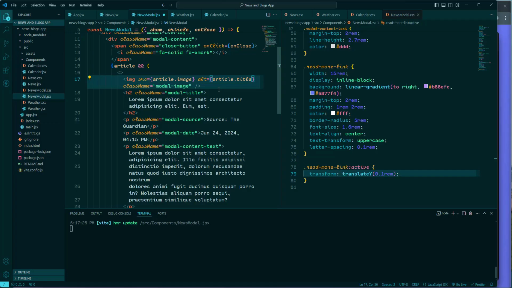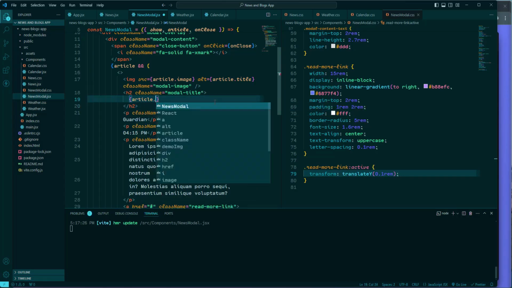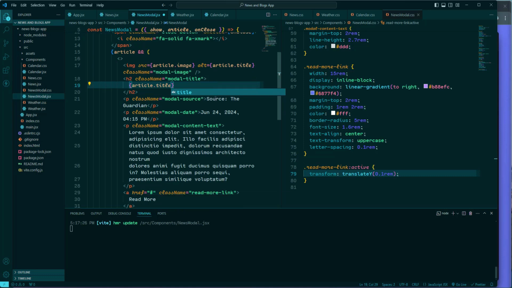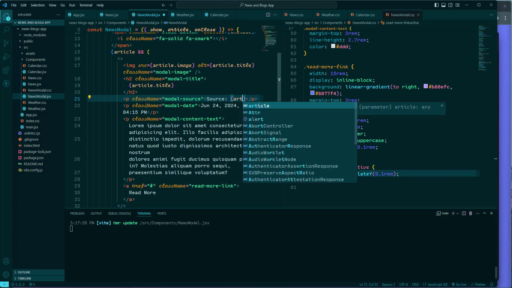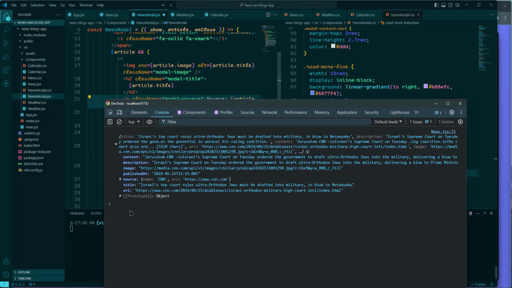Next, we have to set dynamically the title of the modal based on the article prop. So instead of this lorem ipsum text, I'm going to insert article.title. Then we have to render dynamically the source of the article using article.source.name. In this case, we have this hard-coded source of the article. I'm going to open curly braces and then use article.source.name. Let's open the console. So as you can see, we have here source and then name. We are using those properties here.